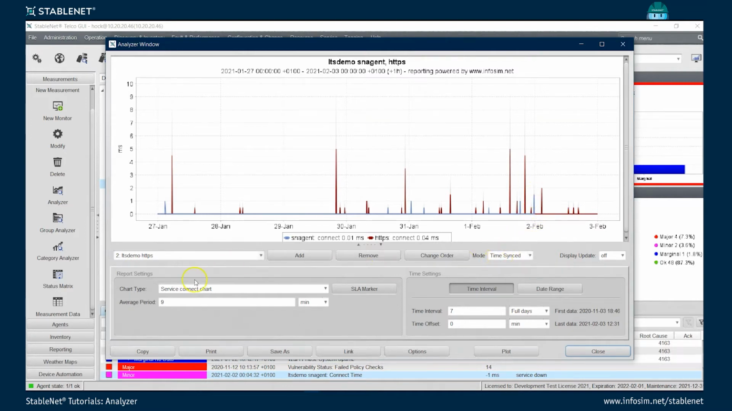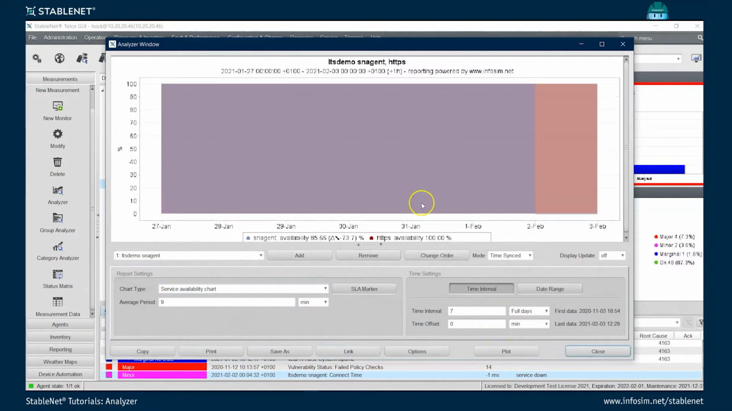So now let's choose a slightly different view to make this even more visible. I'm changing from the connect chart, which is showing me the millisecond connection time, to an availability chart. And I'm doing this for the first measurement and for the second measurement. So you can see I can do this individually for each single measurement being displayed here, and I'm plotting this.